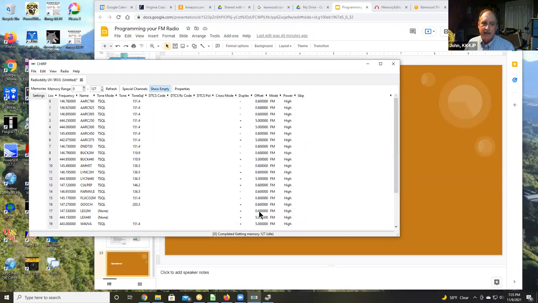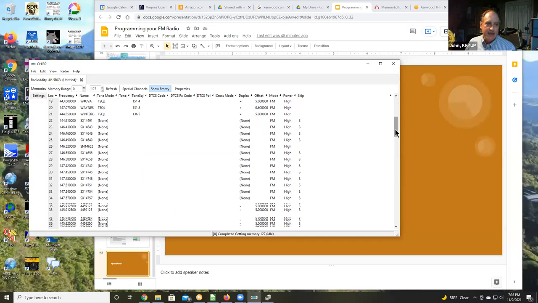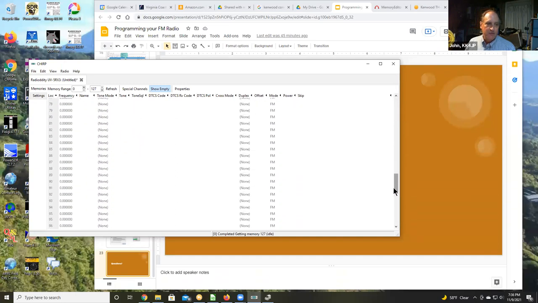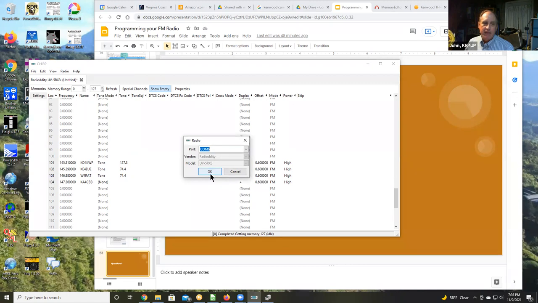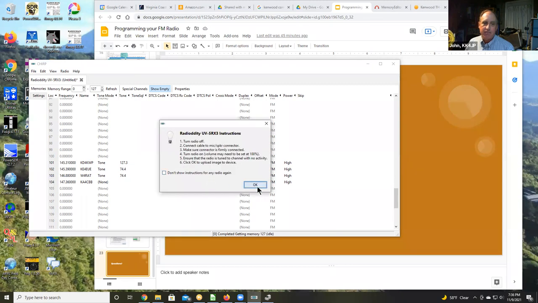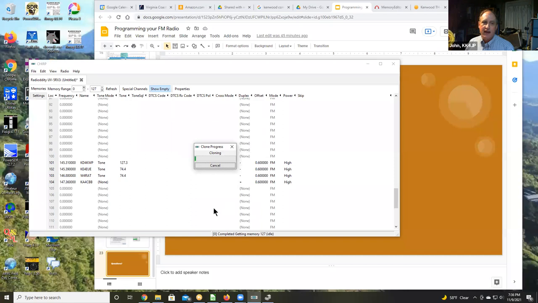I hit okay. And now if we scroll down here in our list of frequencies down to 102 to 104, it's got all the information already put in for us. And then to save it to my radio, I just hit upload to radio. Again, that information stays the same. I've got it already turned on. And now it's doing the cloning again and it's sticking it into the radio.